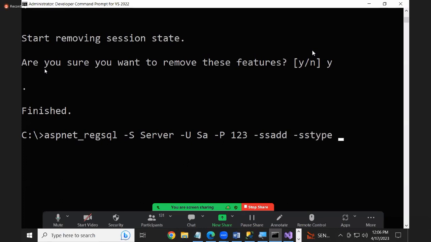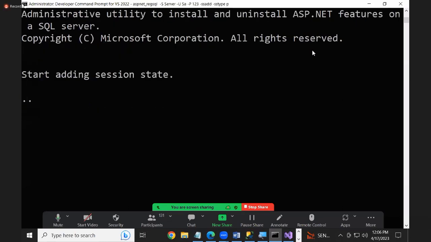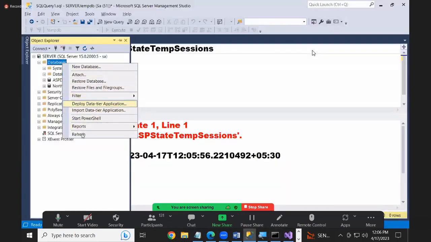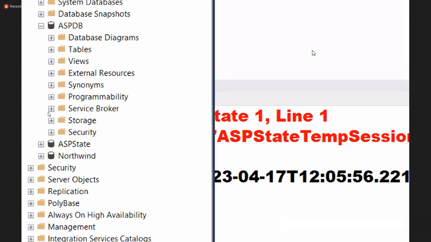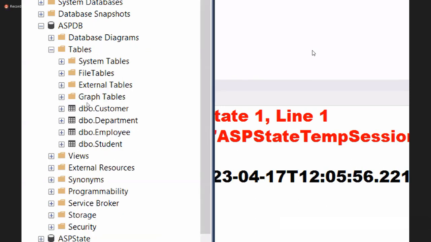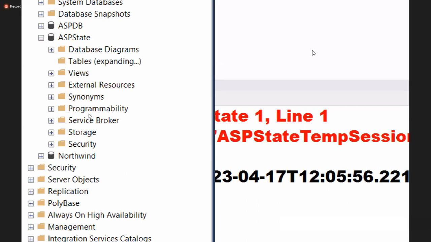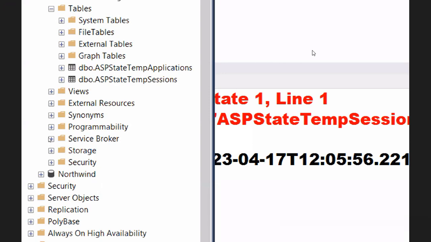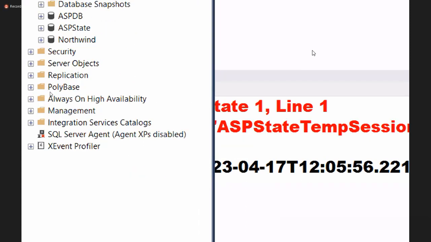Okay, let us recreate. How? What I'm using now? Persisted, P. Now, again, started, finished. Come here. Refresh. Tables are created here only. Now, where are the tables? Here only. And procedures are also here. Everything is present on this database.